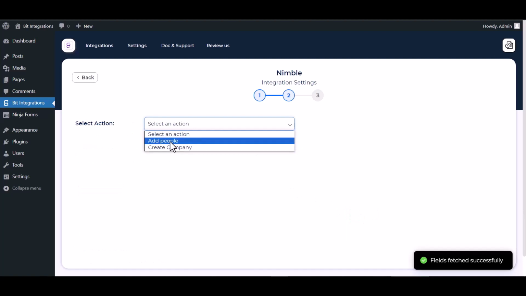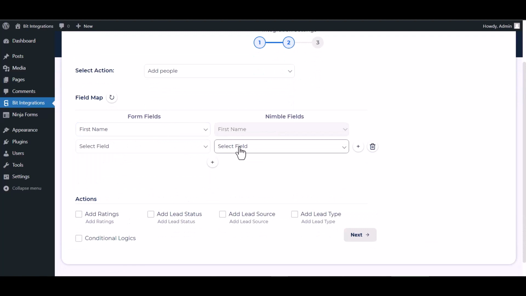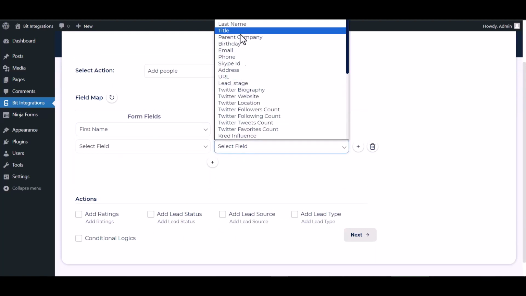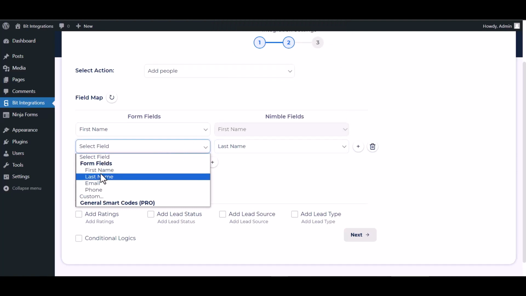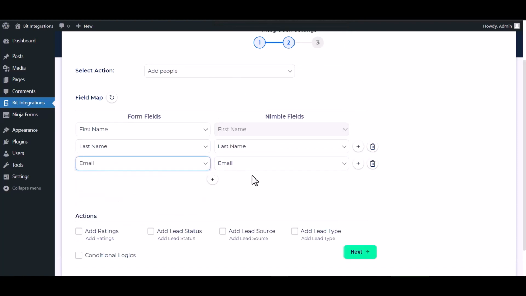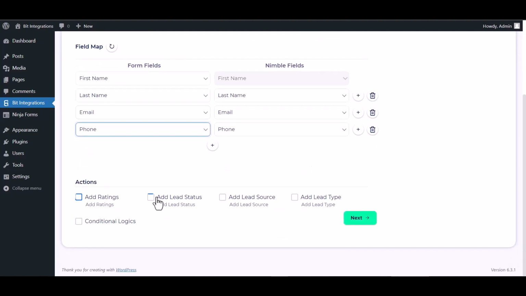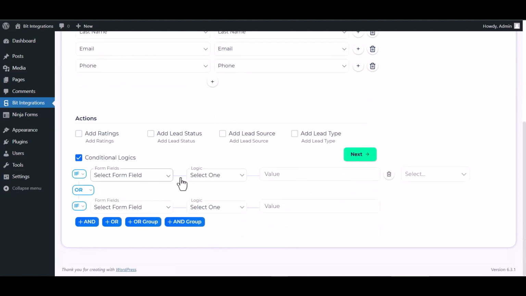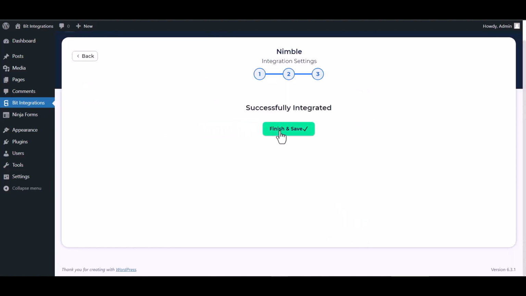Choose an action. Map the respective fields. Here are some advanced features and actions you can use by checking the box. Also, you can add conditional logic you can use for your own requirement. Next. Finish and save it.